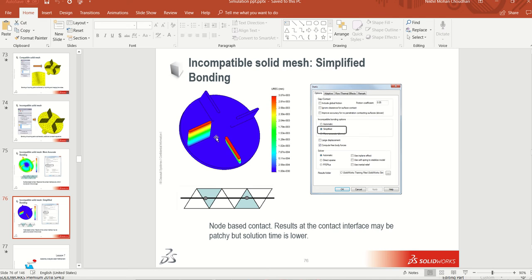Because of that the calculation gets simplified, time also gets reduced, but your accuracy level gets reduced also. Means in this image you can see a node based interval bond between an edge and a face. Only the elements where a node uniquely lies on their faces will participate in contact, and this leads to patch description on contact, which may lead to less accurate results.